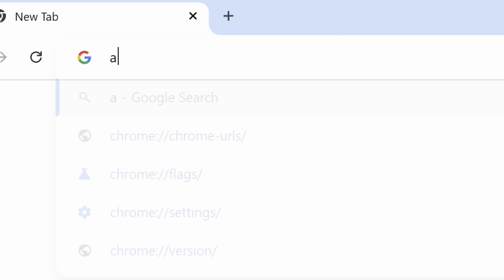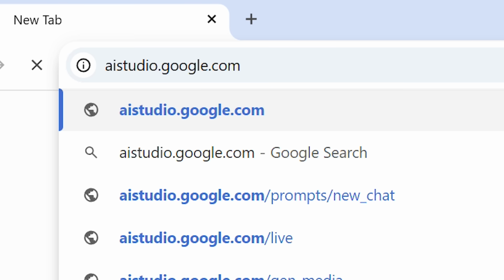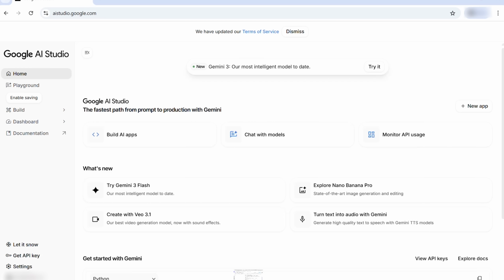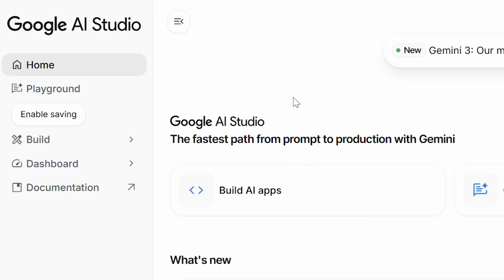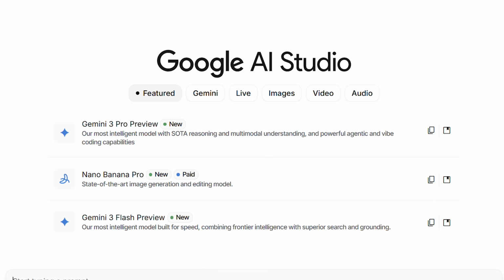First things first, let's get you inside AI Studio. Head to aistudio.google.com and sign in with any Google account. No credit card required, no installation. It runs entirely in your browser. On the left sidebar, you'll see your main navigation: Home, Playground, Build, and Dashboard. Click Playground. This is where you'll spend most of your time.